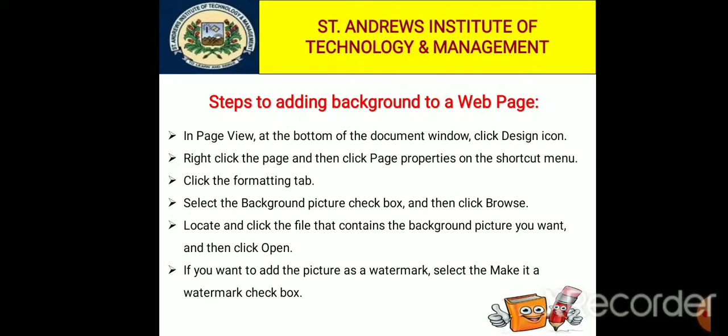So these are the steps to adding pictures or graphics, adding links and adding a background to a web page.